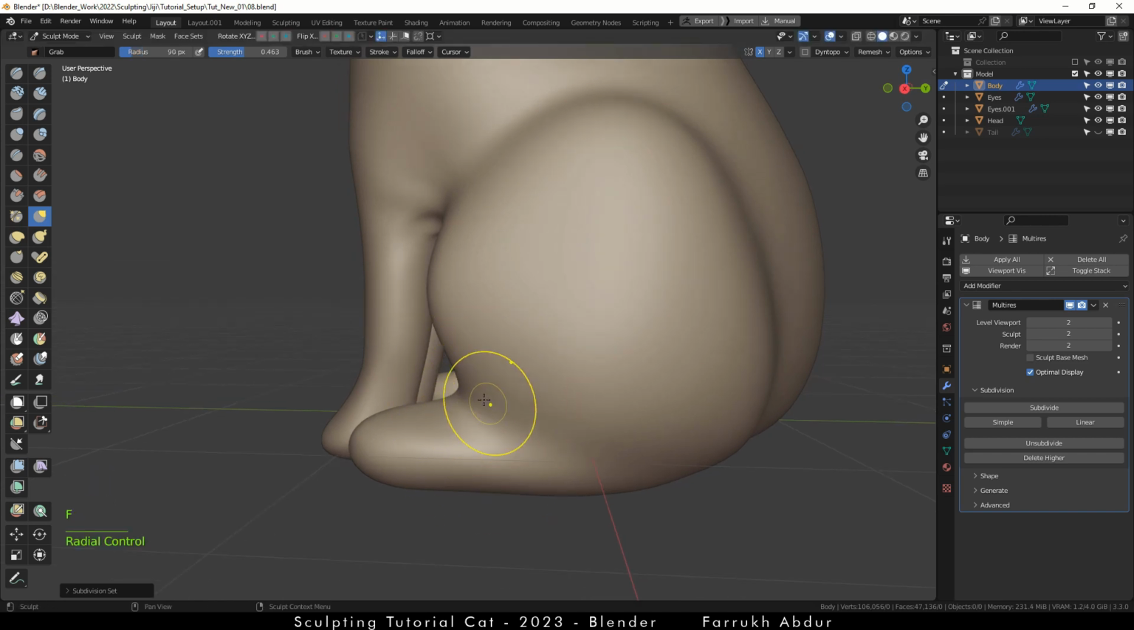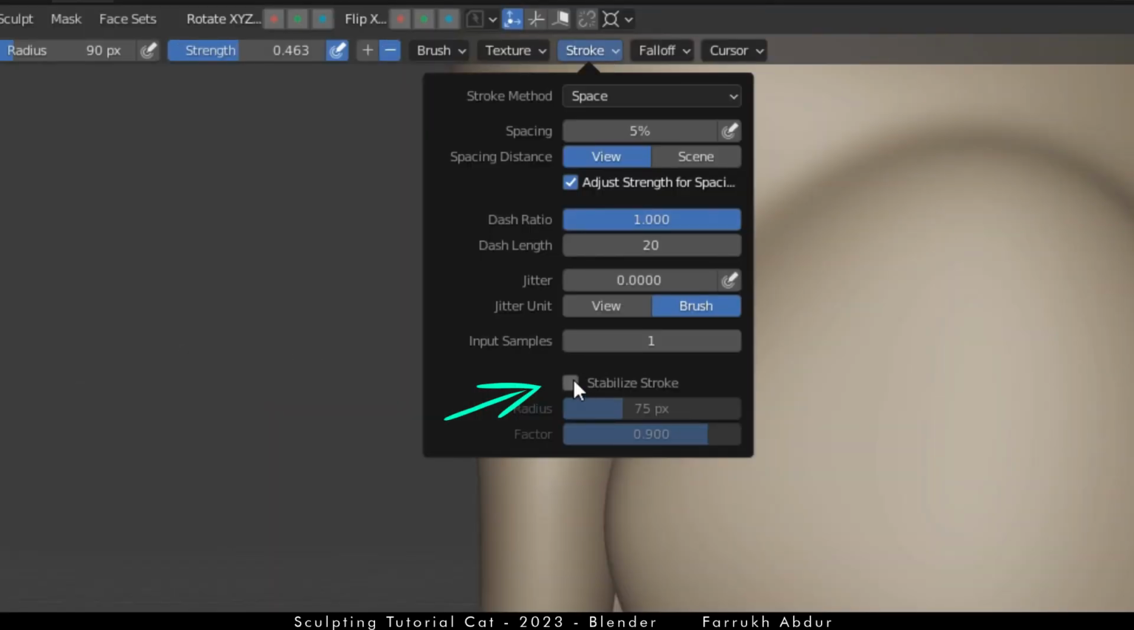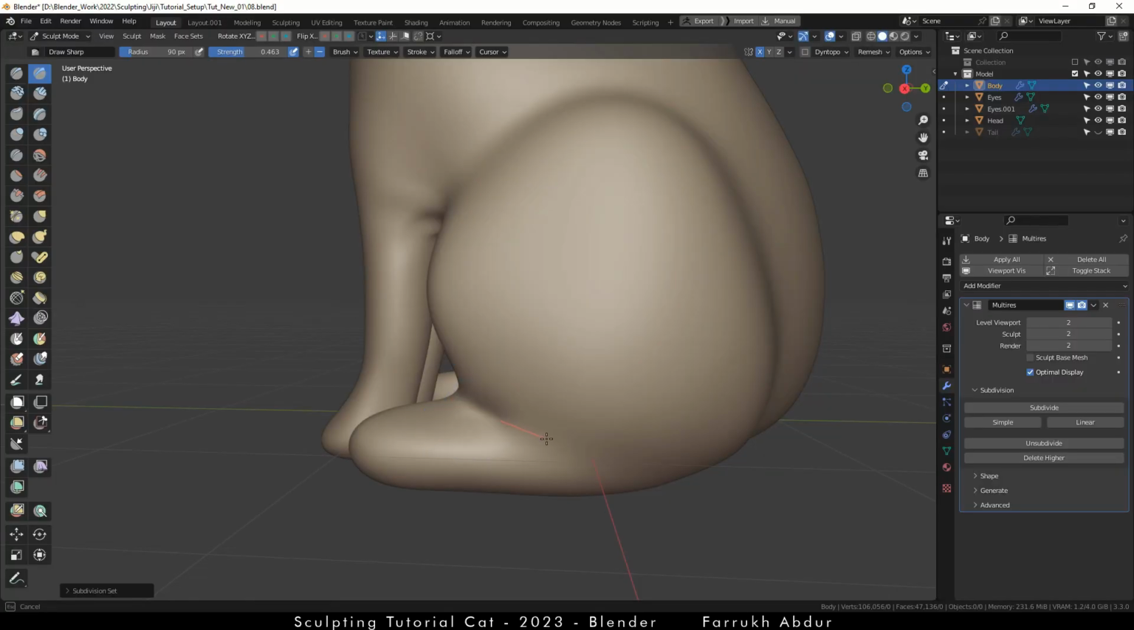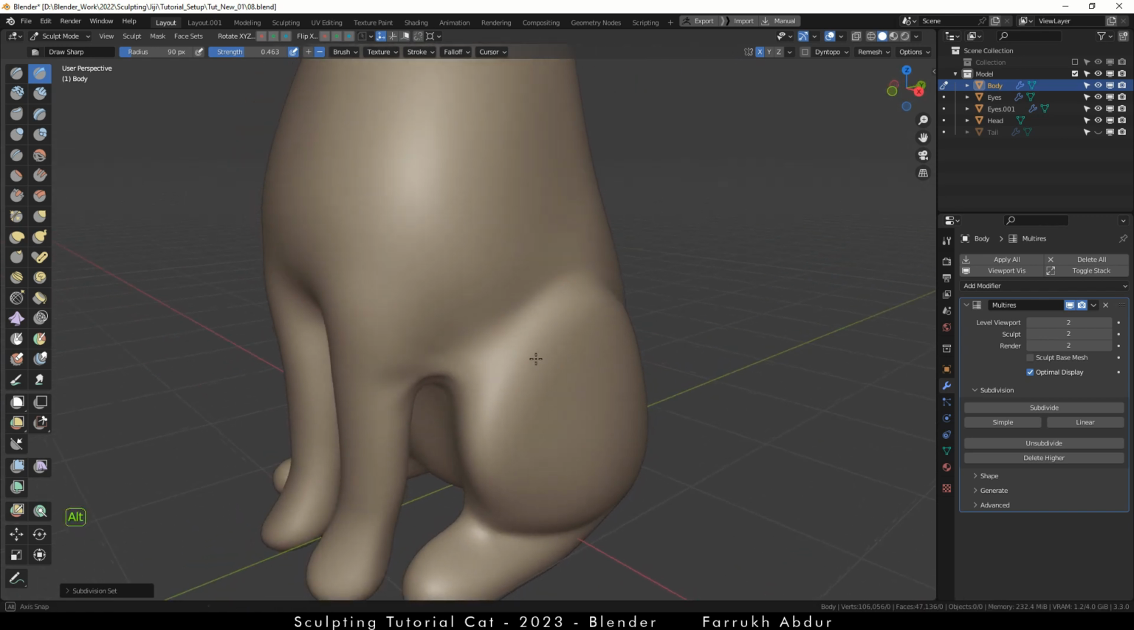For more sculpting details, we will use a Draw Sharp brush. If you like more control during sculpting, you can turn on Stabilize Stroke option here. Now draw over the leg part. To smooth any detail, press Shift and brush over the surface.